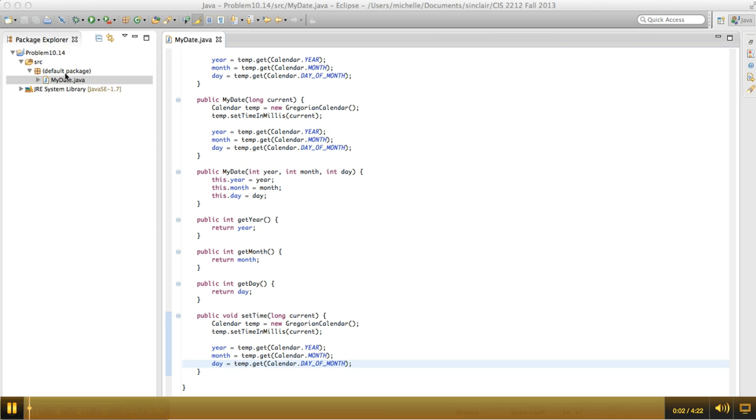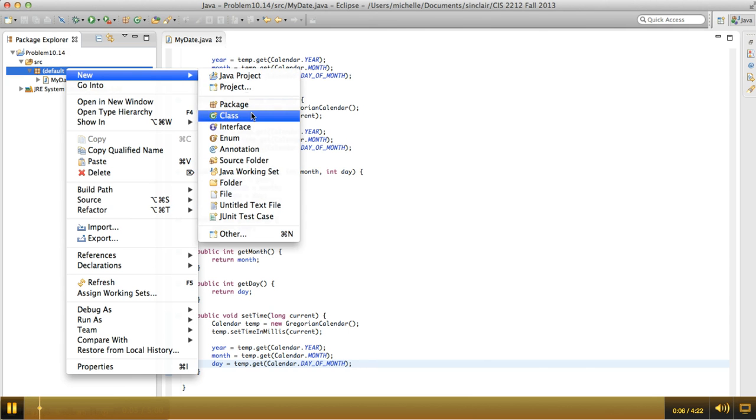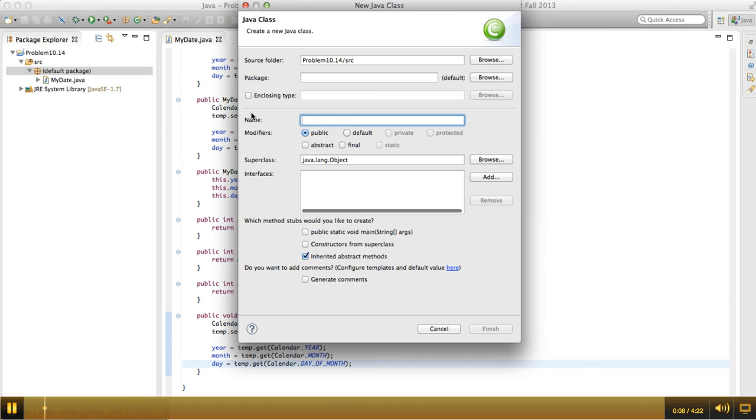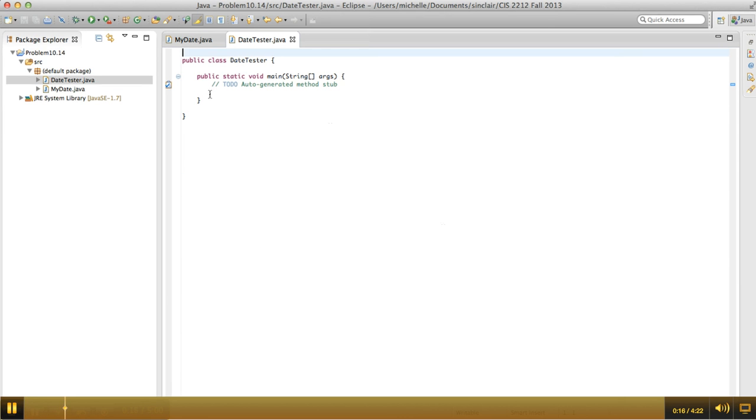Now we're going to make a driver program to test our new date class. So, new class, and I'll call this date tester. And it needs to have a main method. What we're going to do is create 3 different date objects that the problem talks about in the textbook and see if they work.